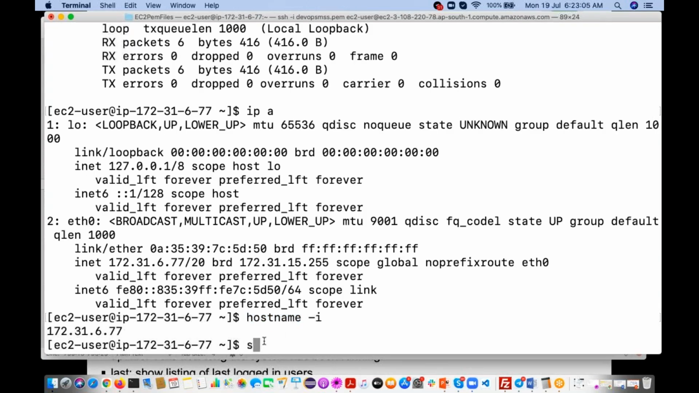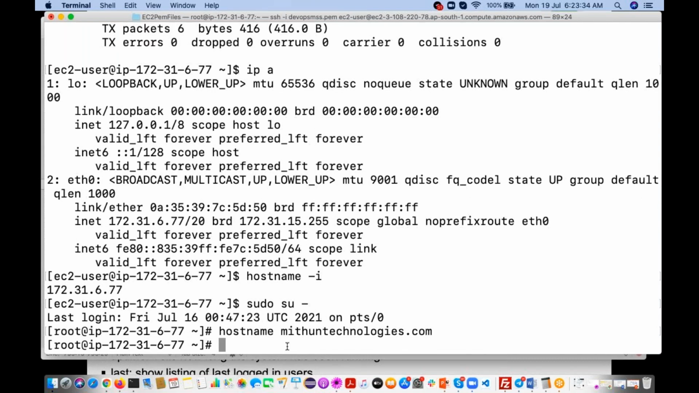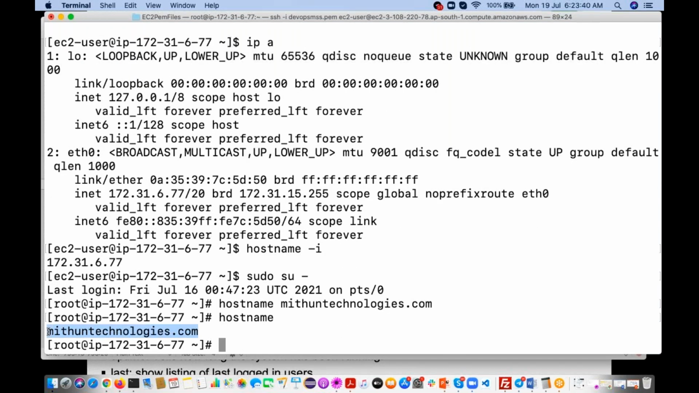So now I will switch to the root user and set the hostname. We already know the hostname command is used for displaying and setting the hostname. Give the hostname you want to set for your server. So I am setting mithuntechnologies.com. Now if you type hostname, see, it is giving Mithun Technologies. So this is a temporary change only.